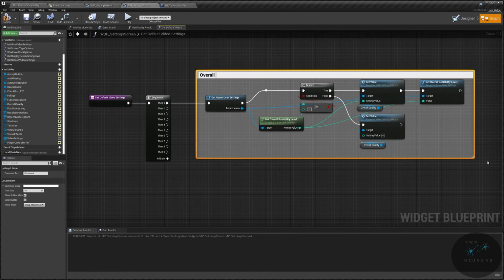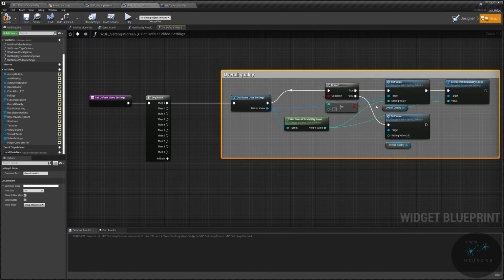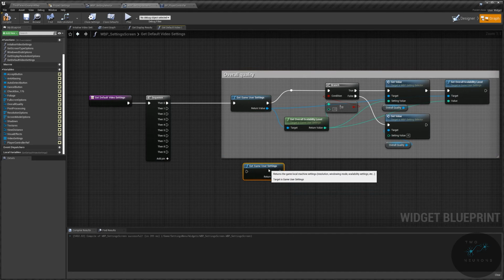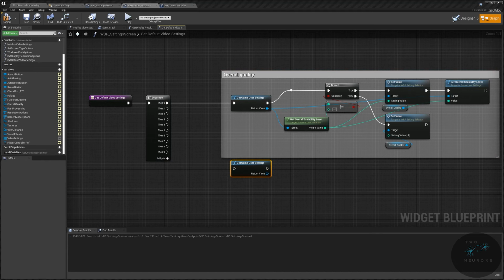So this is overall quality. This is the unique one, but even in this uniqueness, you're going to see a pattern that's going to emerge for almost all the others. So let's grab this node here. The first part of the pattern is you're going to start with this node. You're going to use this node on all of these. All 10 entries are going to have this node.